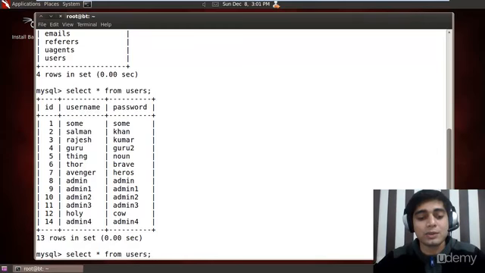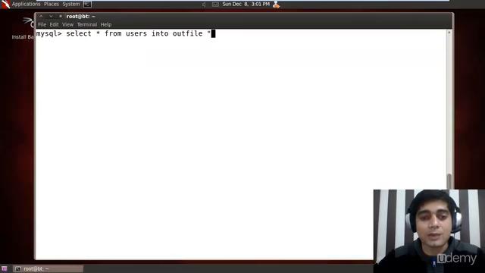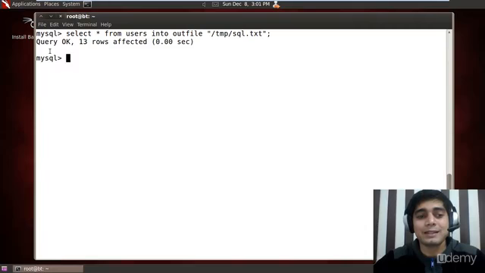First of all, we do select star from users, and I can route the output of this particular command into a file. How do we do that? We can use an into command for it, and I can simply do an outfile, and after that I have to give the name of this outfile. That would be, let's say, /tmp/sql.txt. So that would be the particular command. You might see a message here, Query OK, 13 rows affected.